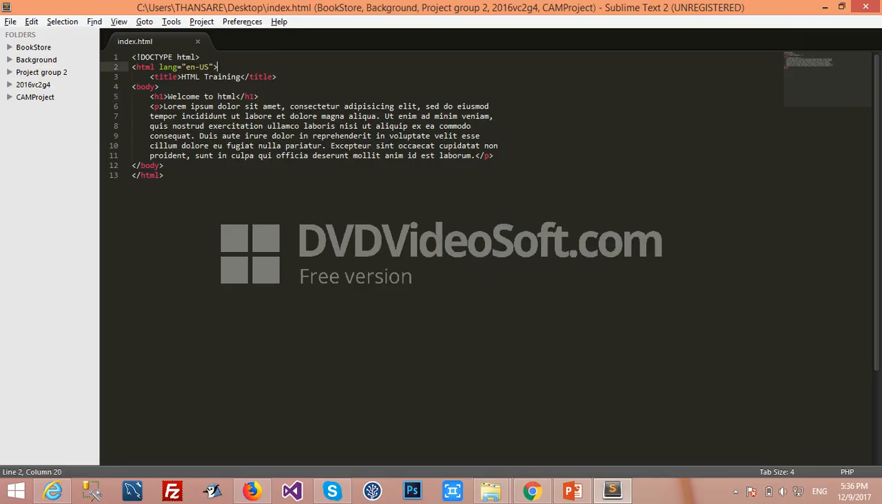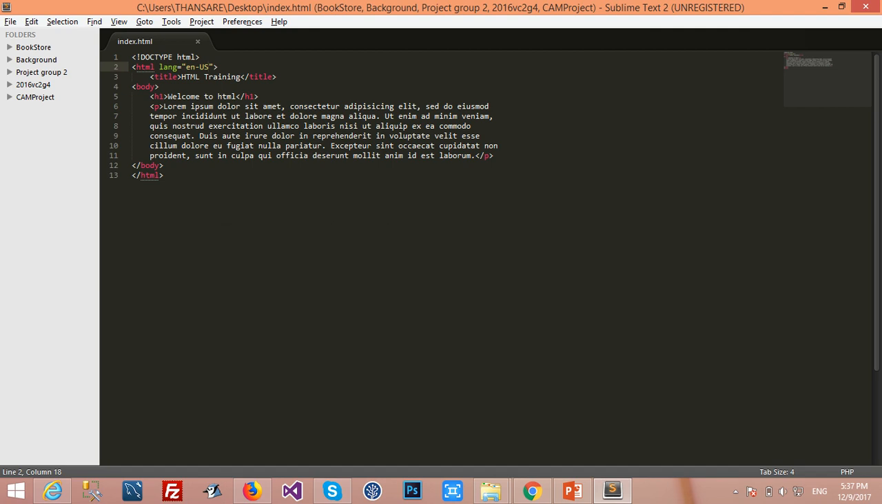en-US supports English, USA English and English of England. So some browsers on the web don't respond to or don't show the languages of all the countries in the world, like Cambodia. If we don't put lang, we use UTF-8 on this. So when we use UTF-8 and write letters in Khmer, they will show on the web browser. Now we show you.